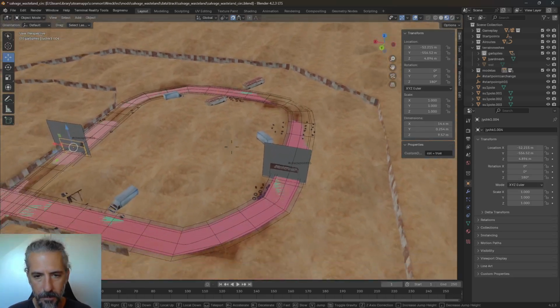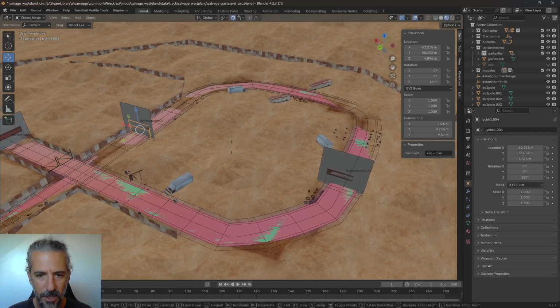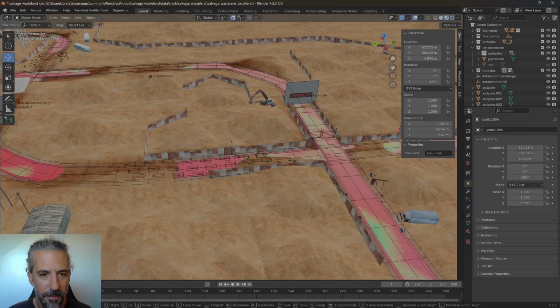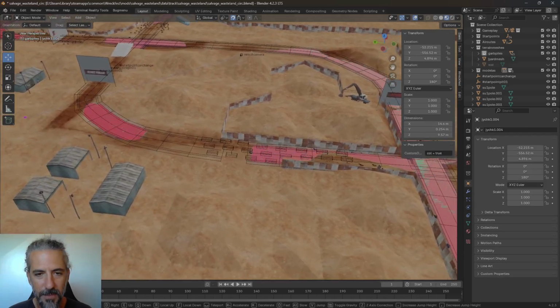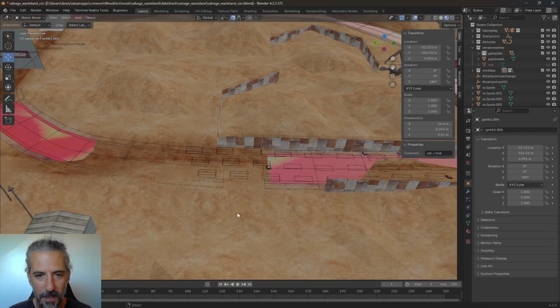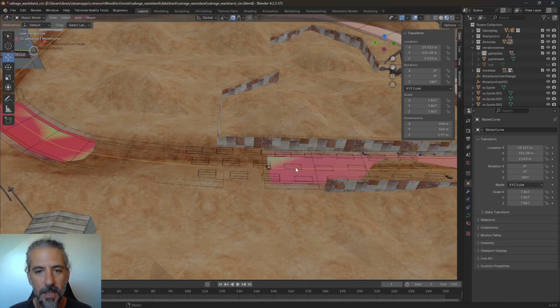It was generated with the Bezier curve, like I've shown in a previous video. And you can see here that my track, like all the AI routes, are still connected to this Bezier curve, such that if I move or adjust the curve, it will move and adjust all these routes along with it.